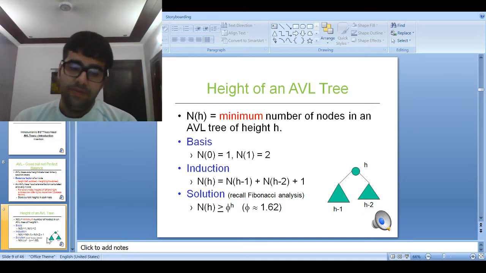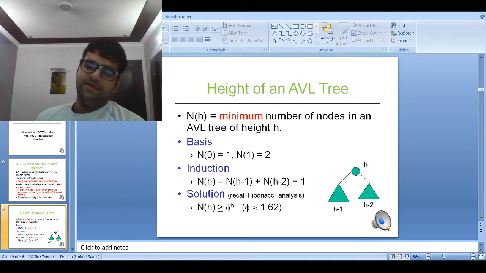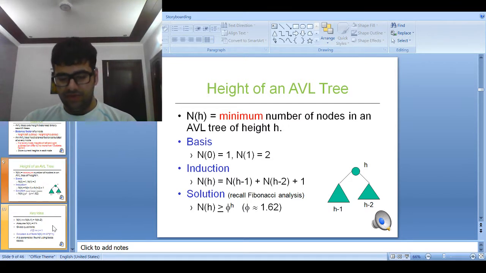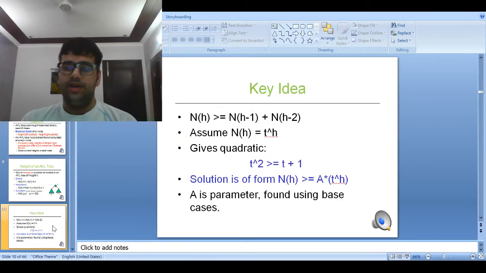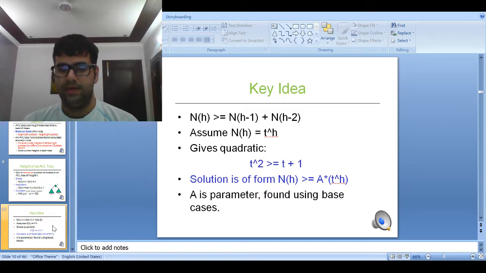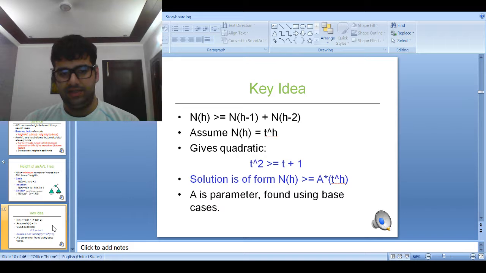Now we will try to prove that the value of nh must be greater than or equal to phi to the power h, where phi is a constant whose value is approximately 1.62. Now in this slide we are going to give a key idea of our proof. As I have already said about the induction step in the previous slide, nh must be greater than or equal to nh minus 1 plus nh minus 2.